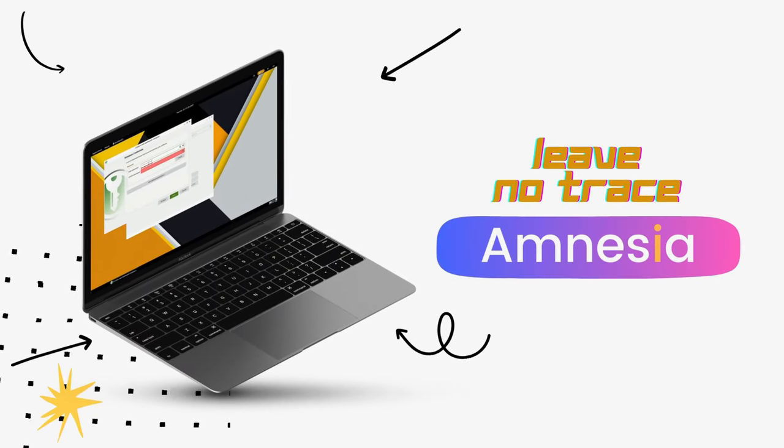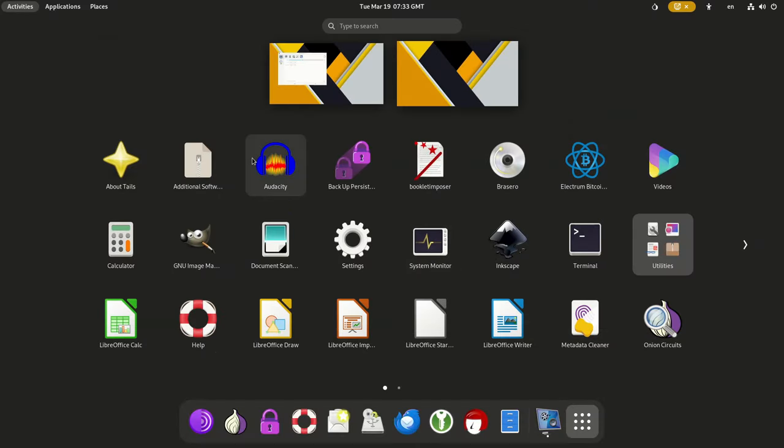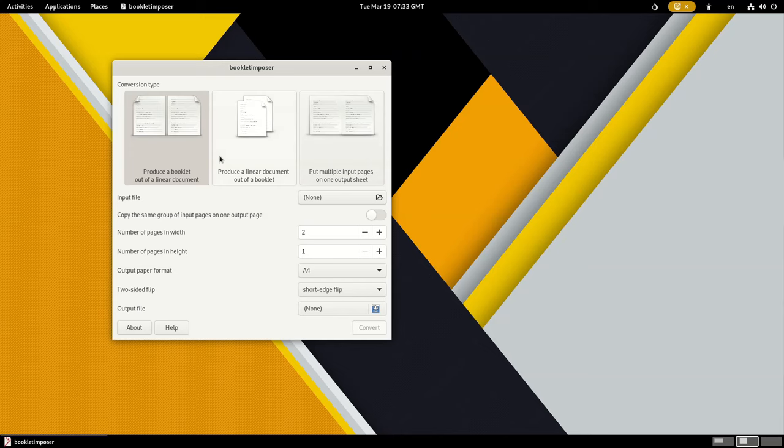Alright, moving on. Amnesia is another great feature that Tails has. Tails doesn't store any kind of information or files on your system.